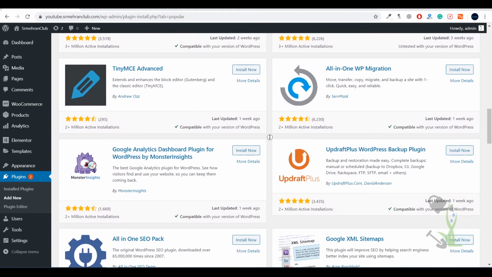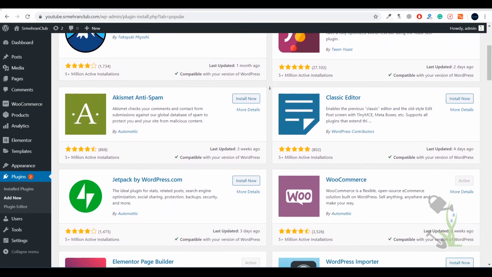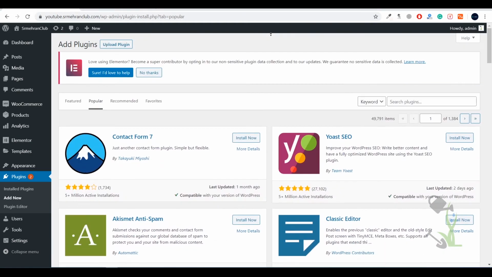So I generally prefer, if you are getting started and if you have a little bit of money to spend, always go for a premium plugin or theme, that will give you a really good output, right? So I'll try to upload this plugin.